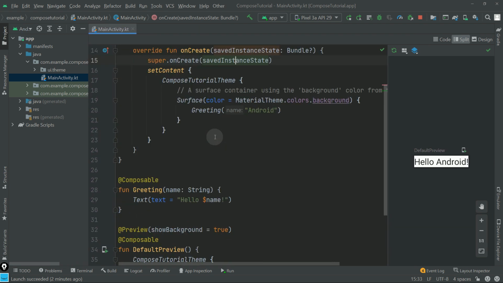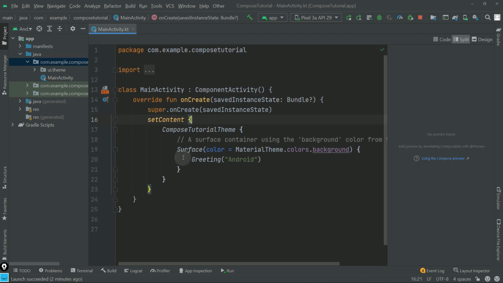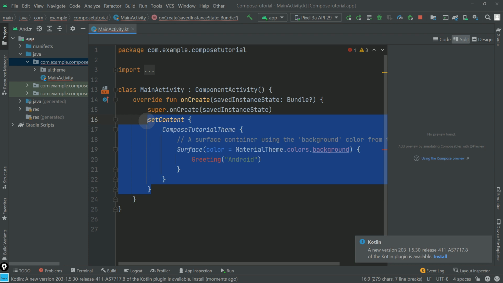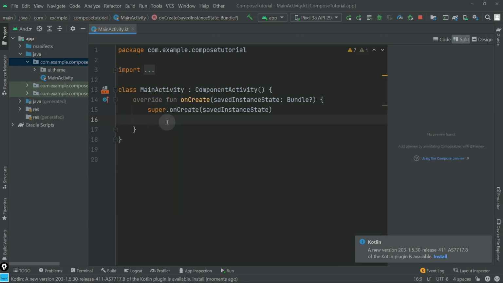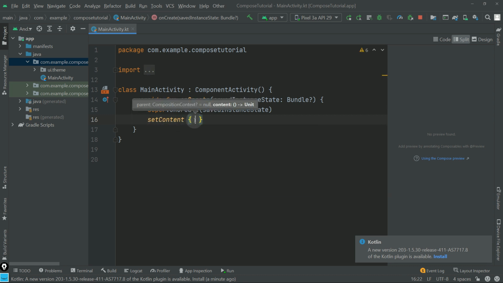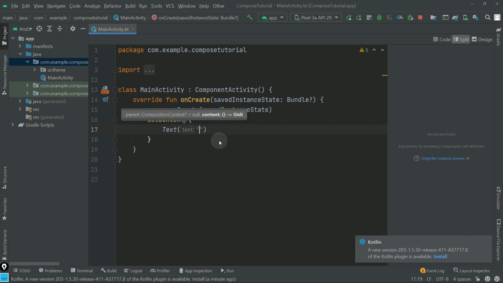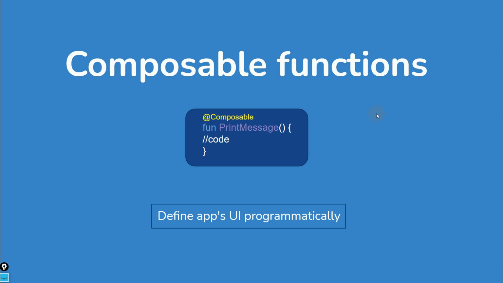Let's remove all these lines. Write setContent. So we are going to design our page under this setContent block. Start with Text. For creating a text, we just have to write Text and pass the value. Composable functions: using composable functions, you can define the app's UI programmatically. When you use this function, we have to use an annotation like @Composable.